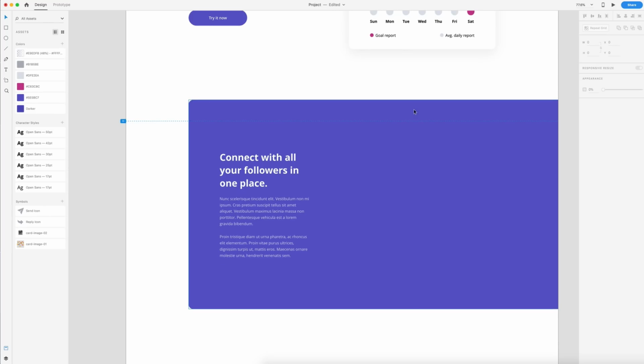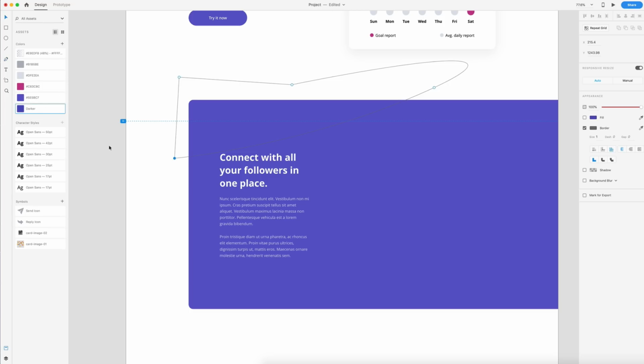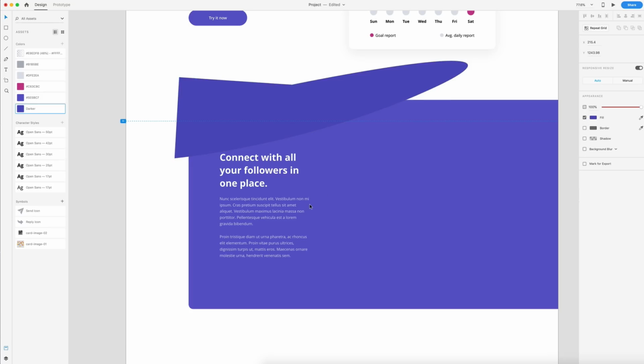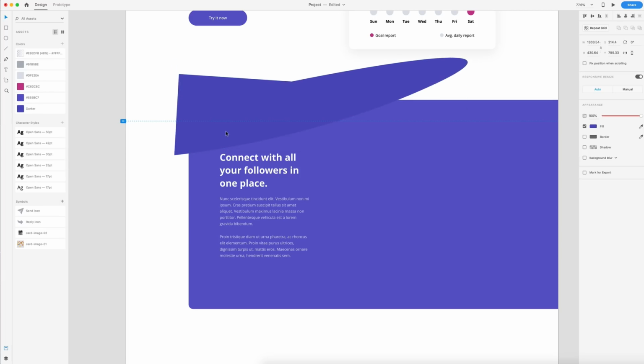For some detail, I'm going to grab the pen tool, and I'm just going to add some shapes here in the corner just by clicking and dragging. And we'll connect these just like that. And we're going to fill this with what I've called darker, and that's just to distinguish the different purples. So this is the darker of the purples, and we'll remove the border from this shape. And I'll just position this a little bit better. We'll put it up there like that.